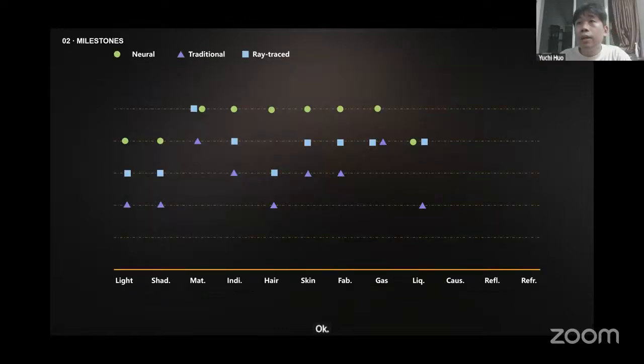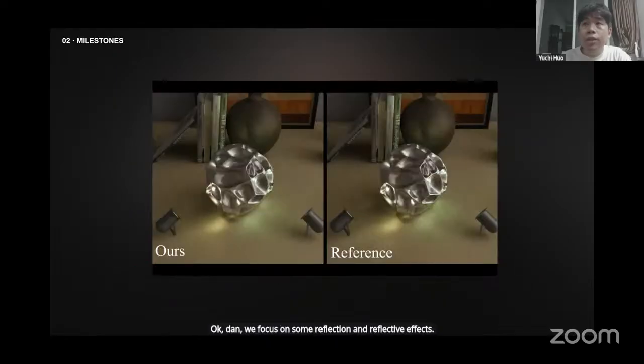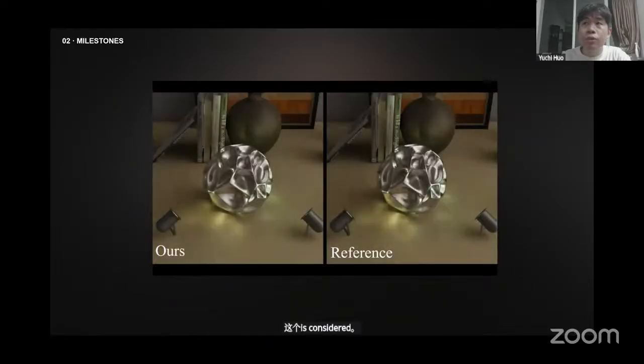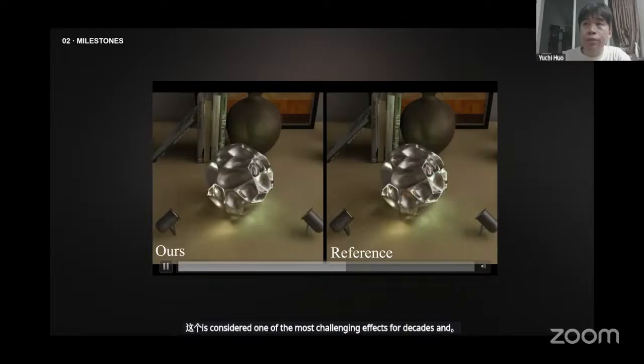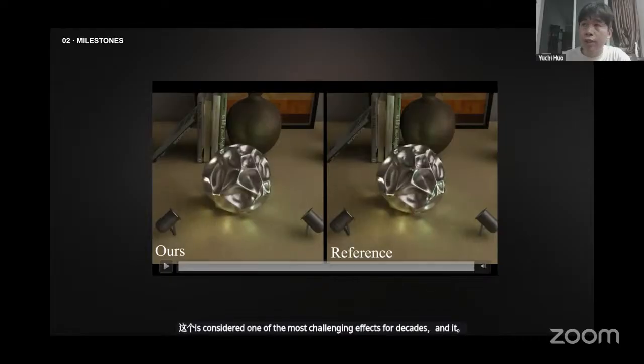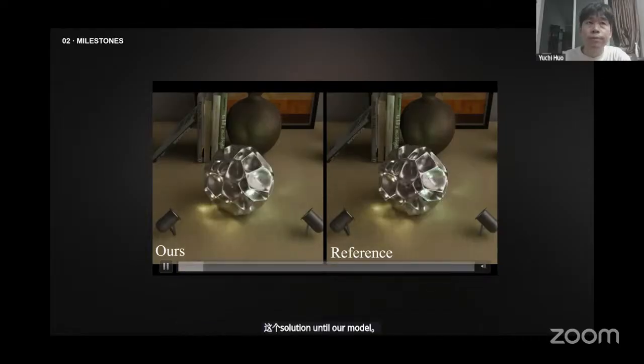Okay. And then we focus on some challenging problems like acoustic reflection and refractive effects. Acoustic is considered one of the most challenging rendering effects for decades, and there was basically no real-time solution until our model.